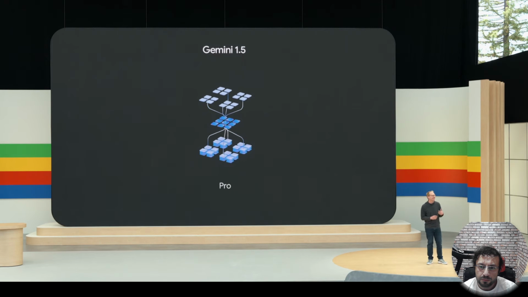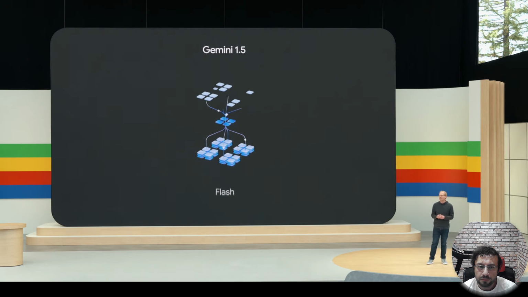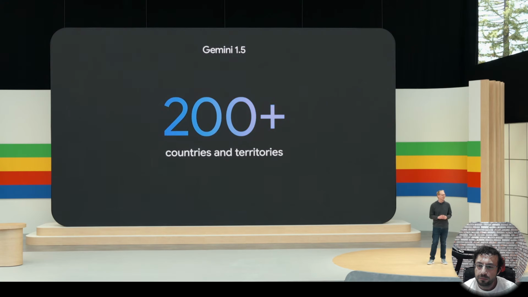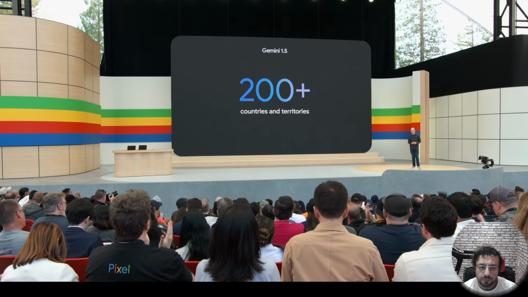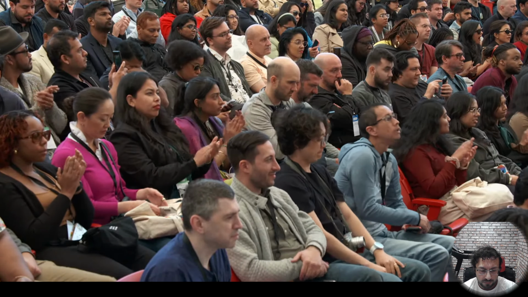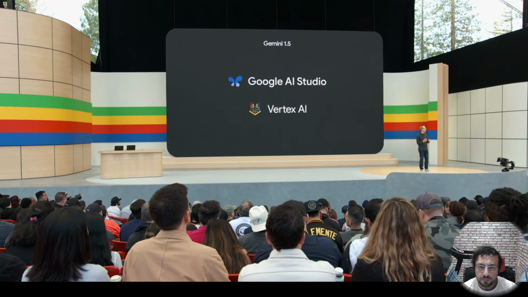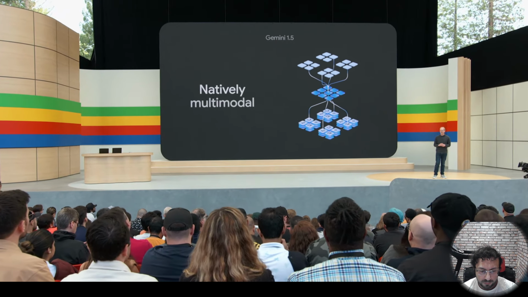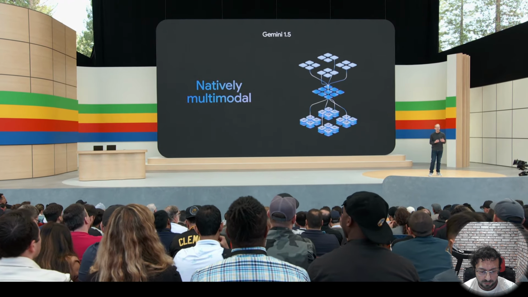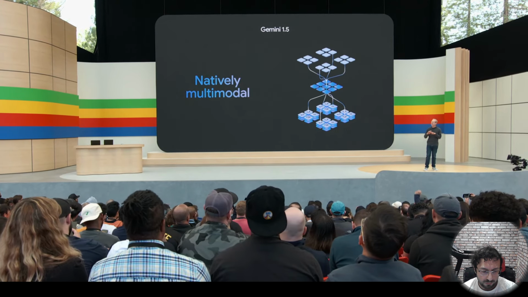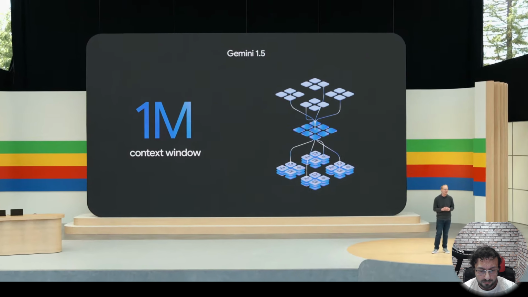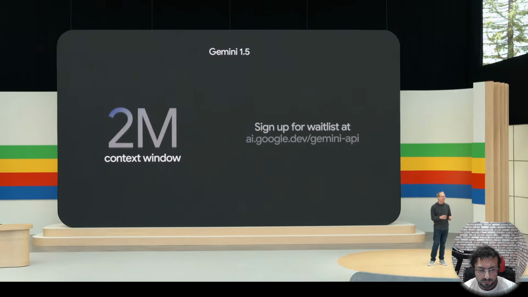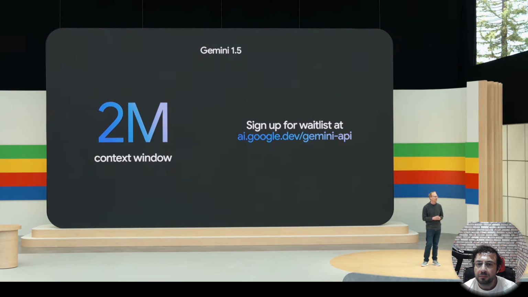1.5 Pro, which is getting a series of quality improvements that go out right about now, and the brand new 1.5 Flash. Both are available today globally in over 200 countries and territories. You can go over to AI Studio or Vertex AI if you're a Google Cloud customer to give them a try. Now, both of these models are natively multimodal. That means you can interleave text, images, audio, and video as inputs and pack that massive 1 million token context window.